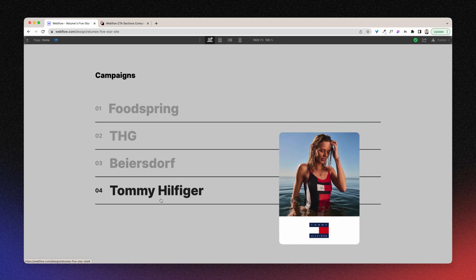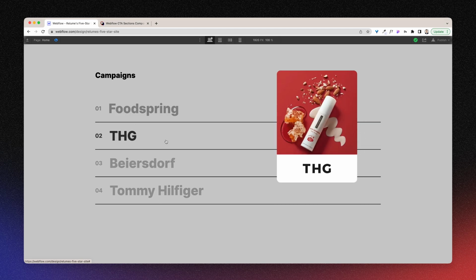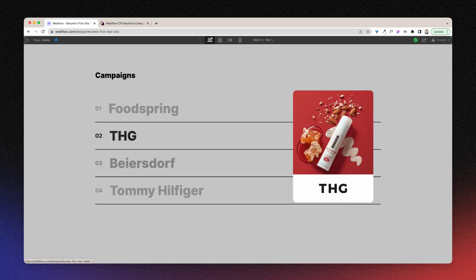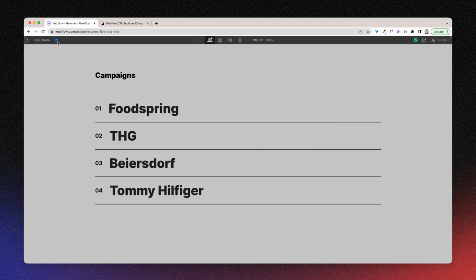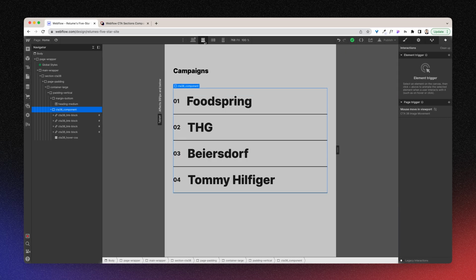Cool. And there you have it. For desktop, the interaction is working perfectly, as you can see here. Awesome. Now, let's look at tablet and mobile. So for tablet, the default we have is to not show any image at all, because hover states don't exist on tablets, so we're not gonna be able to achieve much anyway.